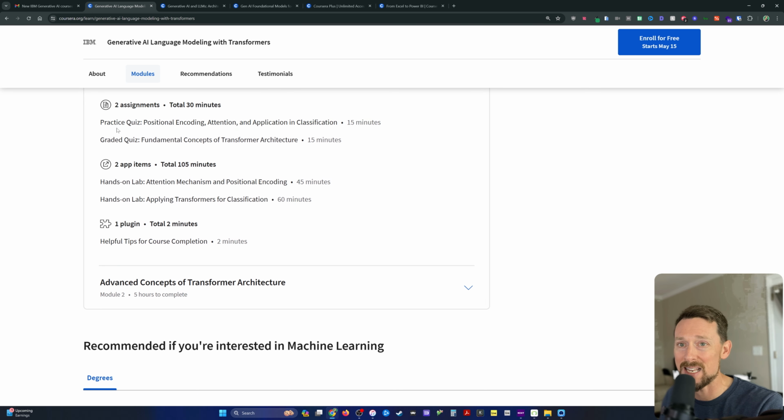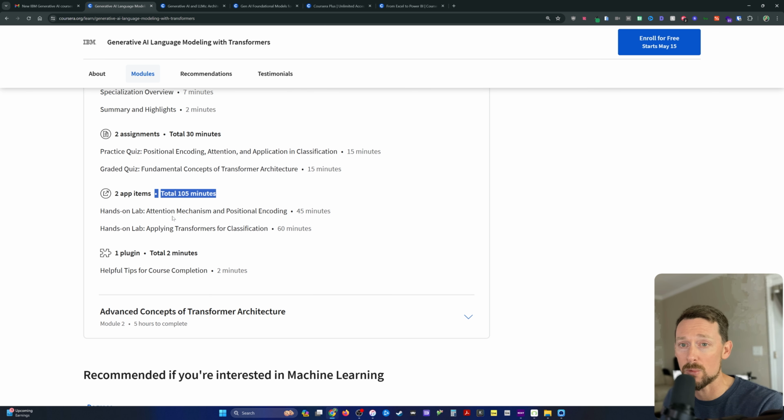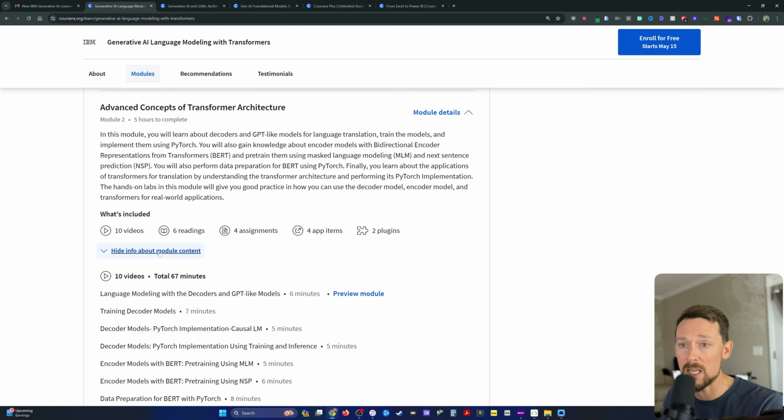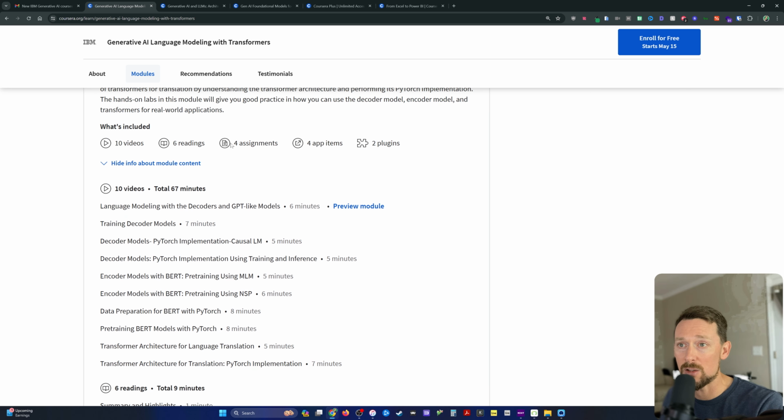So it's estimating times here. It's got a couple labs, at least 1 lab on each of these courses. And that's the bulk of the time commitment. It's estimating an hour and a half, a little bit more than that for this one, for these 2 labs. And then the module 2, same deal. 10 videos, 6 readings, 4 assignments, 2 plugins, and 4 app ideas.